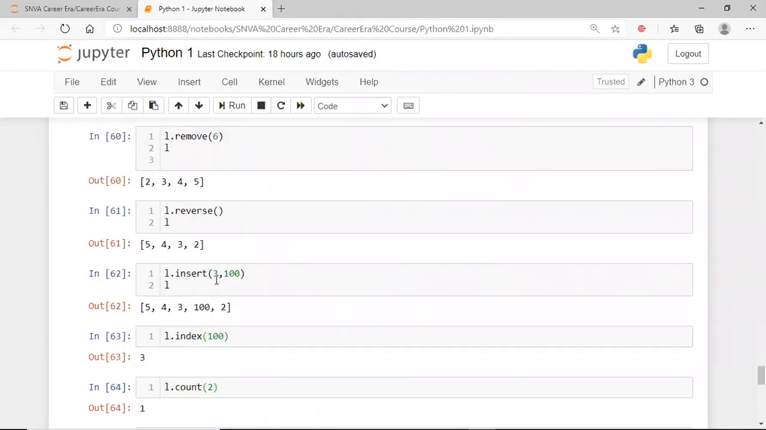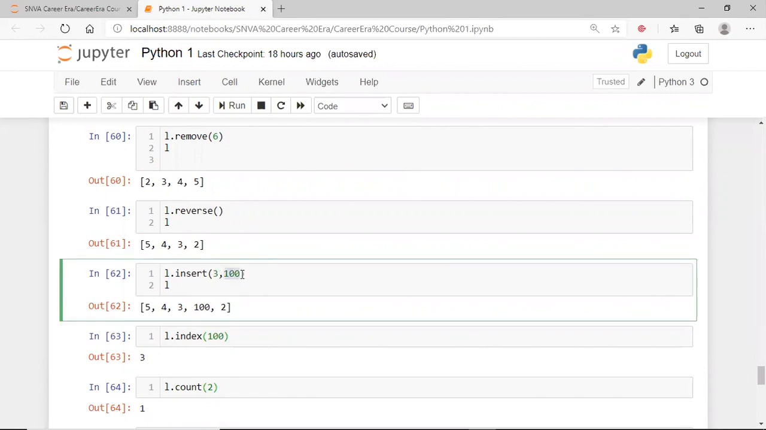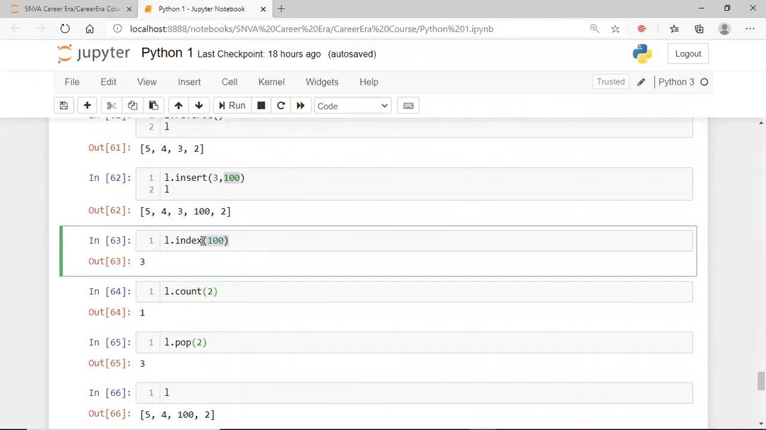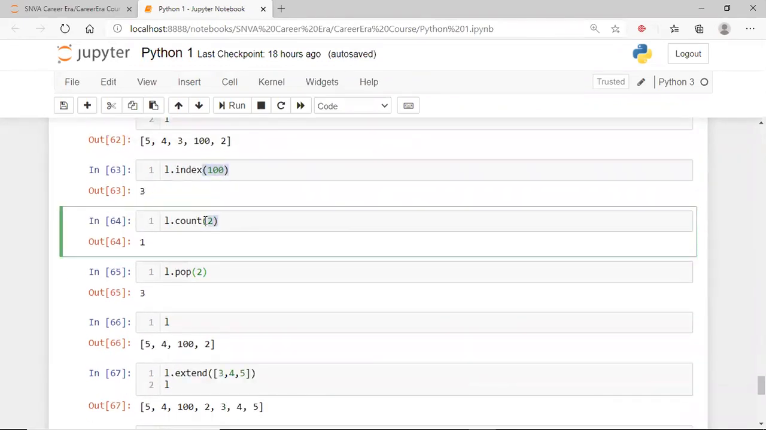Insert will insert the element at that particular index. Whatever index you're giving and whatever value you're giving, it will insert that value at that index. Next, index: basically if you want to check what index a particular element is at, you will just run this and you can get the index out of it. Count will count the occurrences of the value inside the list.